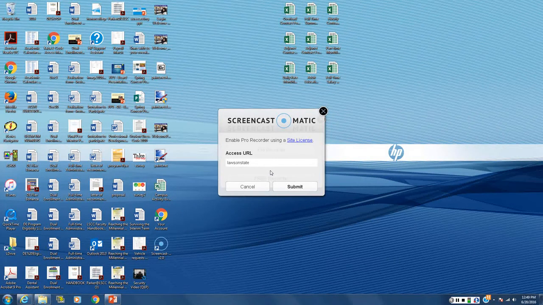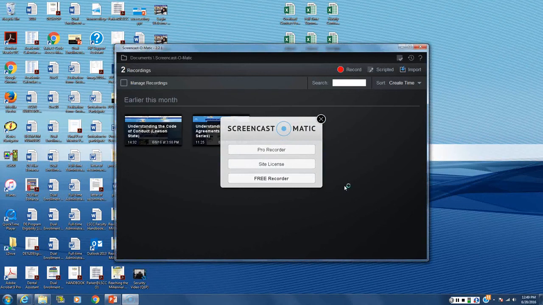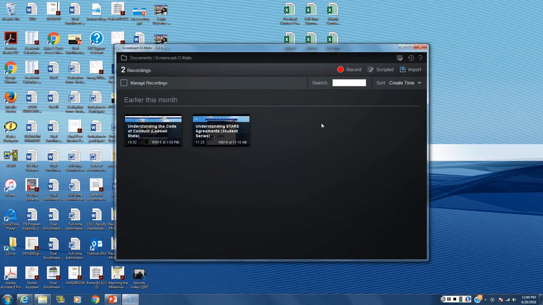Because what you're doing now is connecting the recorder to our site license. Hit submit. The password was Lawson, remember, 360, all lowercase. Go ahead and submit, and there we go. It's now connected to our recorder.